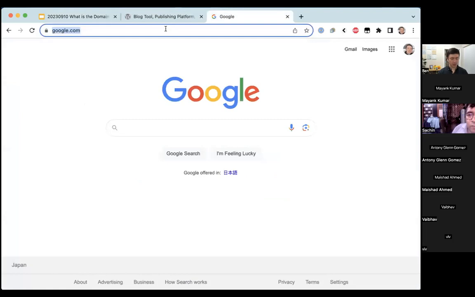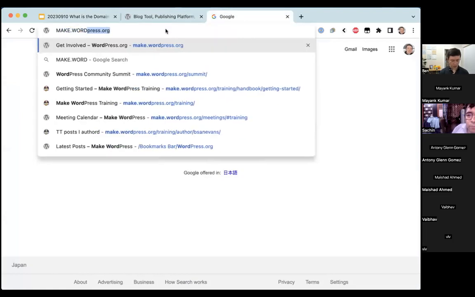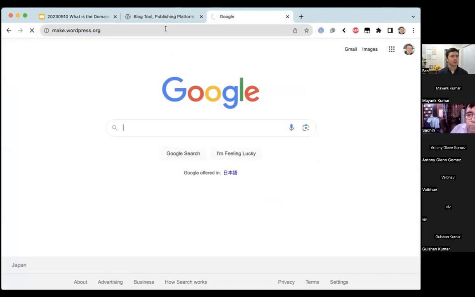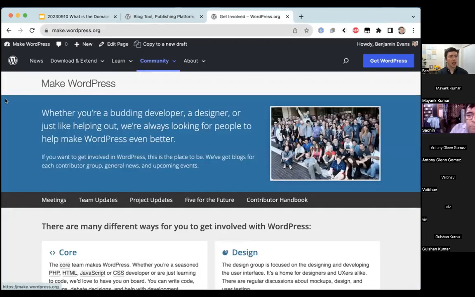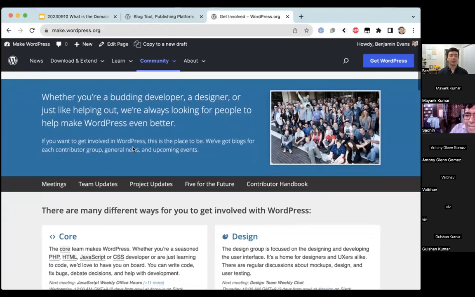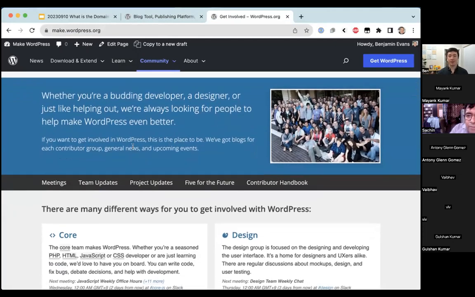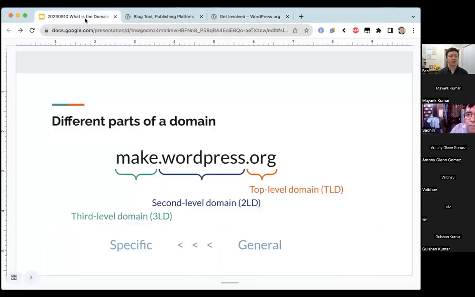And if we go to make.wordpress.org, you'll see it talks about whether you're a budding developer, a designer, or just like helping out. We're always looking for people to help make WordPress even better. So this is actually the landing page for all the community members who contribute to make WordPress. And we could guess that by looking at the domain name.